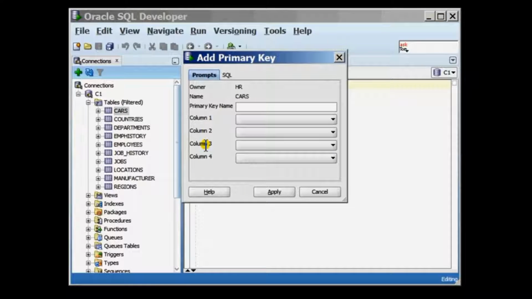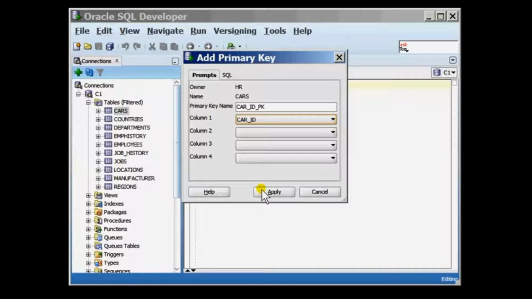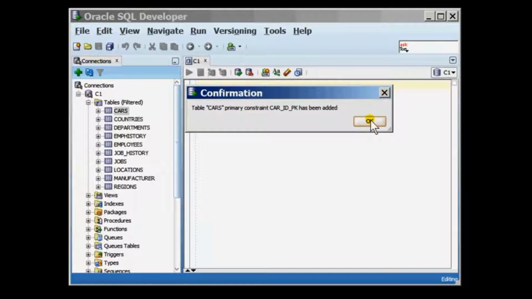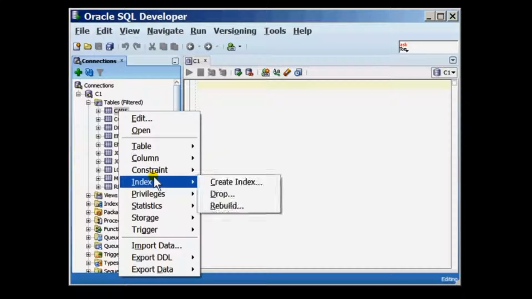Now the Add Primary Key dialog window has appeared, and what I will be able to do is input the name of the constraint, which was cars_ID_pk. The column on which I wanted to create this constraint was car_ID, and I'm going to drop this list down and choose car_ID. I'm going to select the apply button and choose the OK button under the confirmation window. Once again, I'm going to right click on cars and choose the option constraint to add the check constraint.